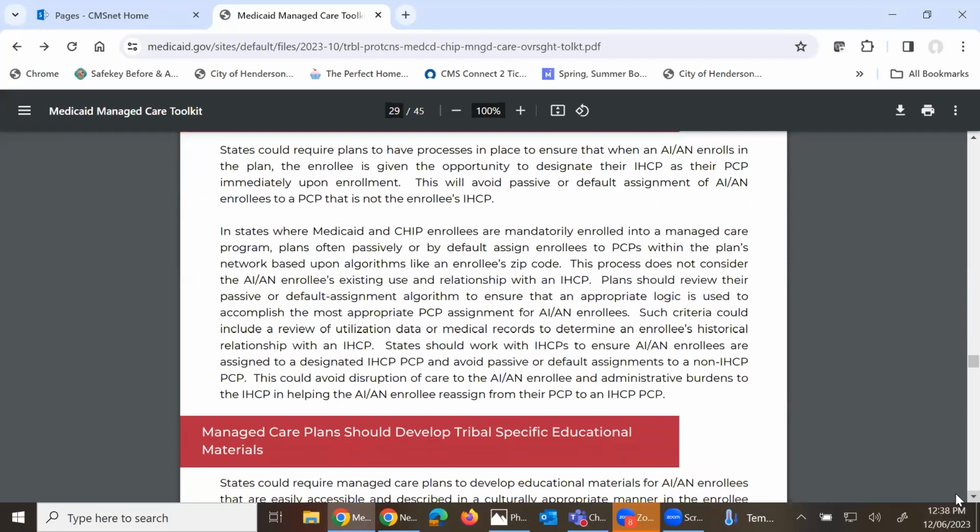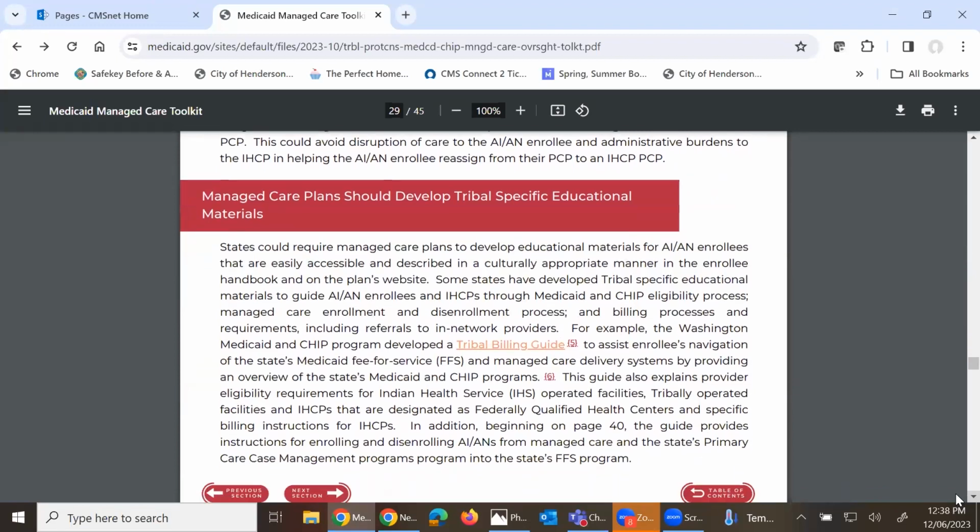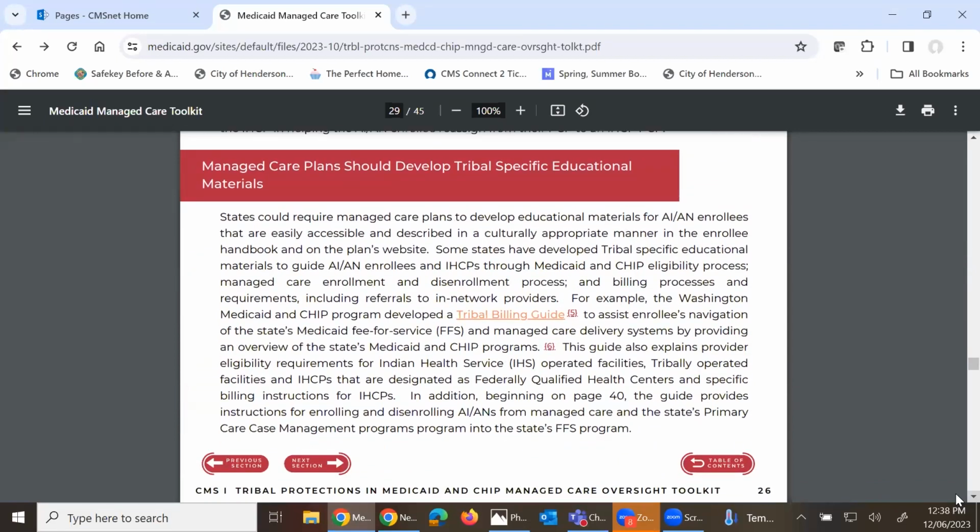So provide some ideas and some strategies. And now I'm going to scroll down. Managed care plans should develop tribal specific educational materials. And that would be really helpful. But what we did highlight is the Washington Tribal Billing Guide. I'll just mouse over it a little bit.